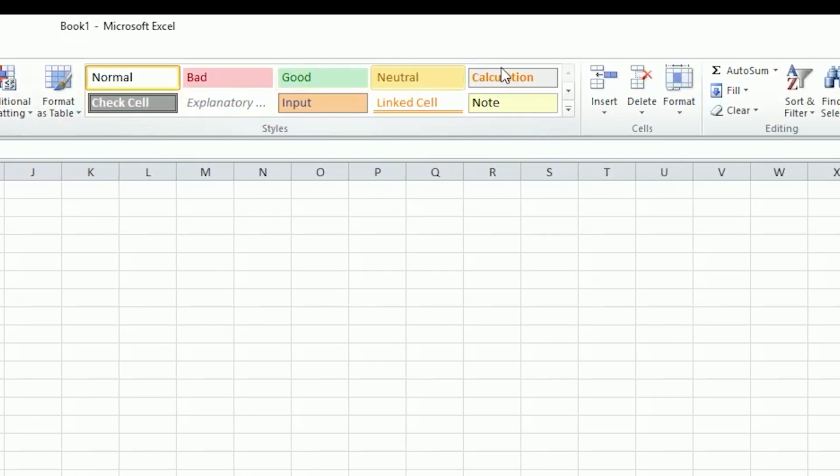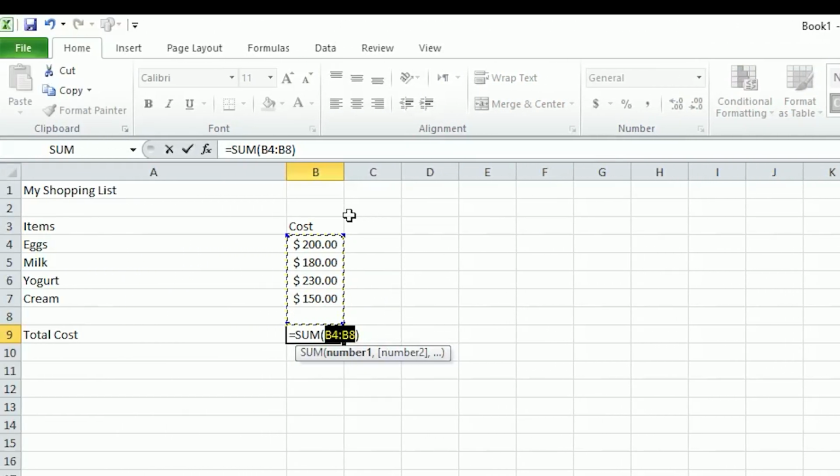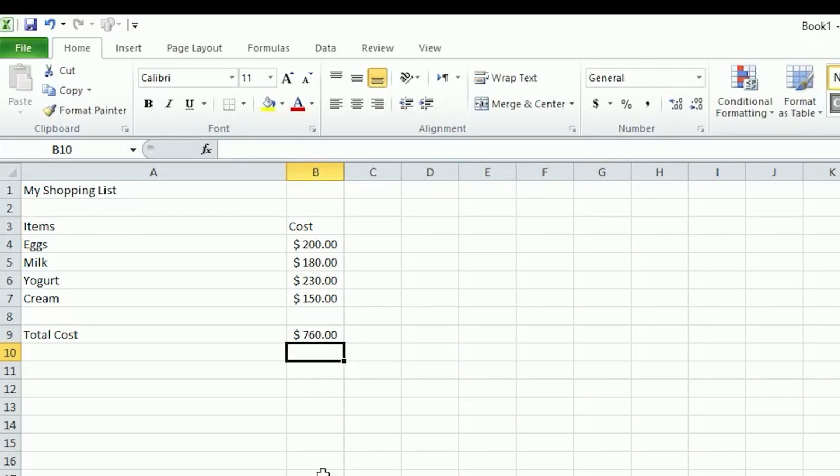All you have to do is move your mouse pointer over here, click on the AutoSum button, and it will automatically select the correct cells for you. The empty cell, the empty row over here does not matter. It will not affect your total. Just press the enter key on your keyboard to get the total.